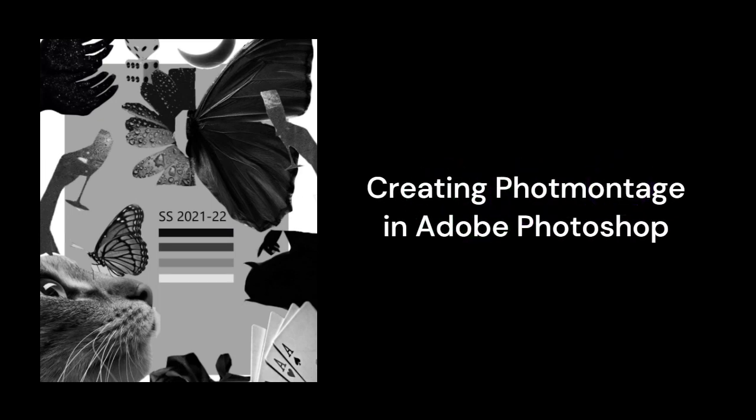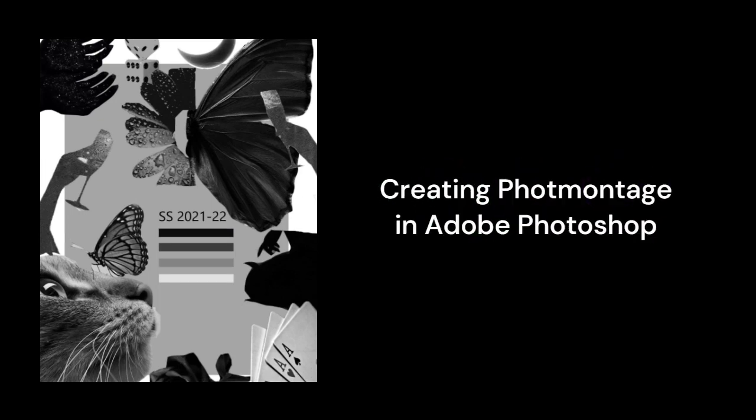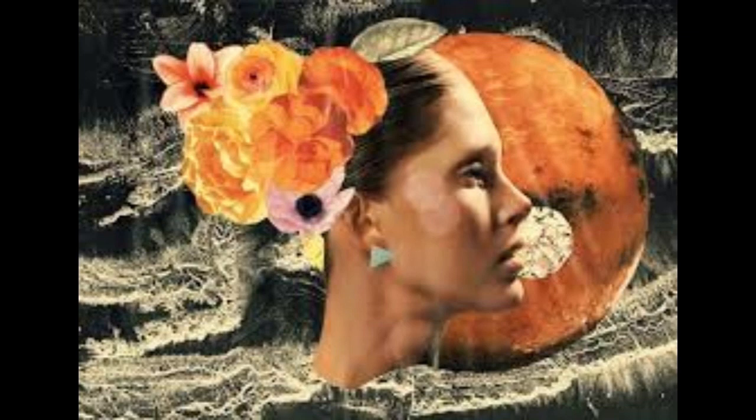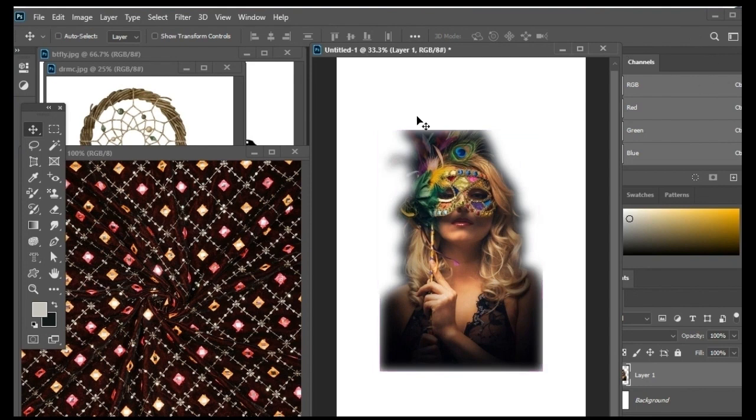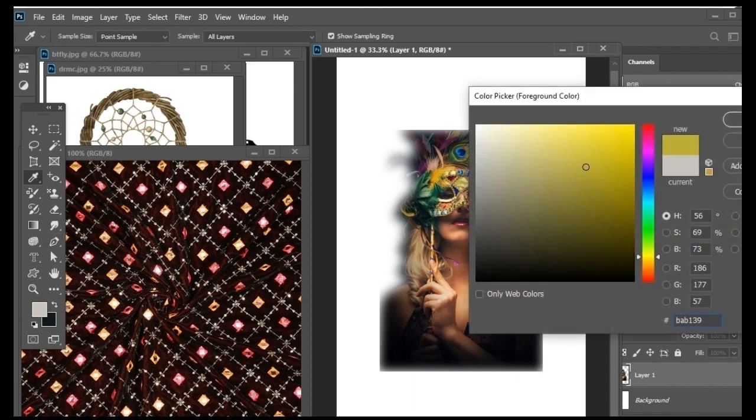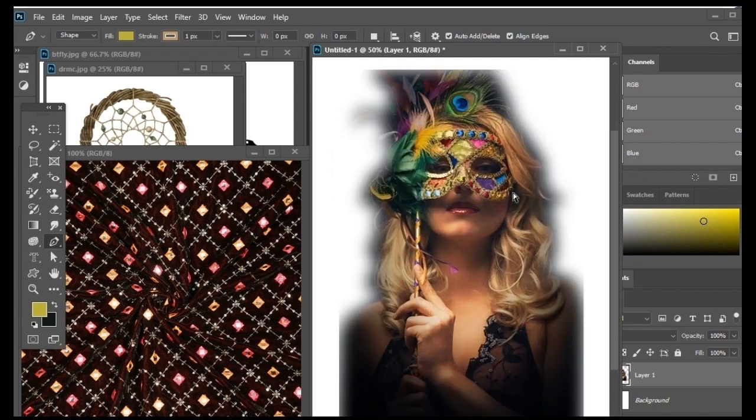Photo montage is a technique where you take small portions of many images and construct one single image out of these. You can see that on my new file, I have placed one file of a woman in a masquerade. I'm going to take the pen tool now and select the shape option in the options bar.